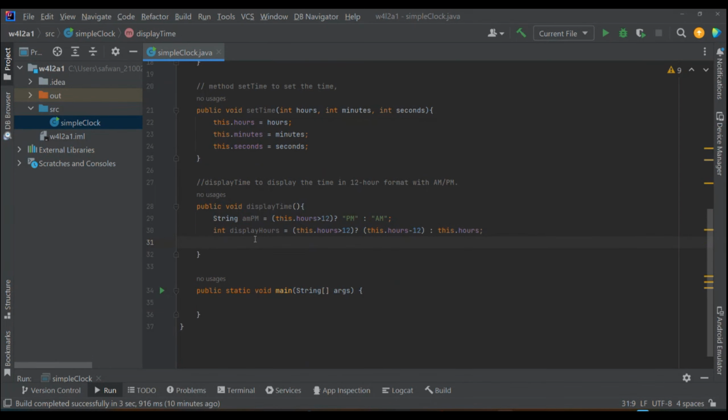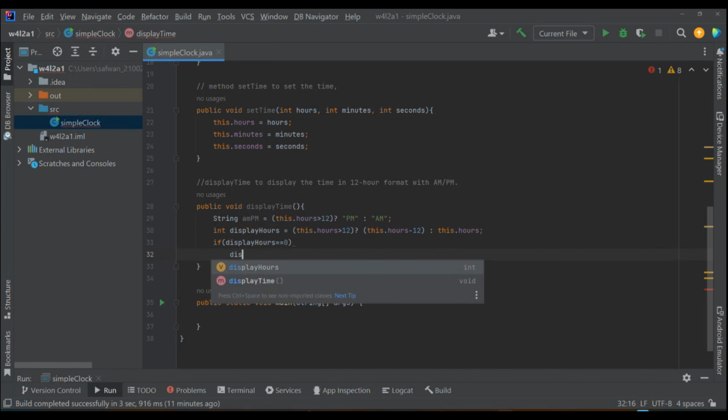After that, I can make one more change to check the 12. If it is 12, then we'll have 12 minus 12, which is 0. In that case, it must be returned to its original value, 12. So I will compare this display hours. If it is 0, then I need to write it as 12.